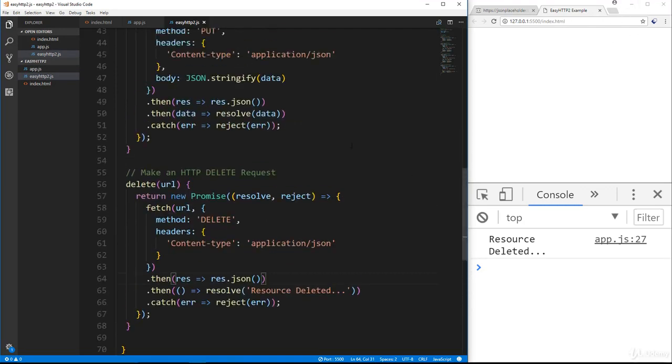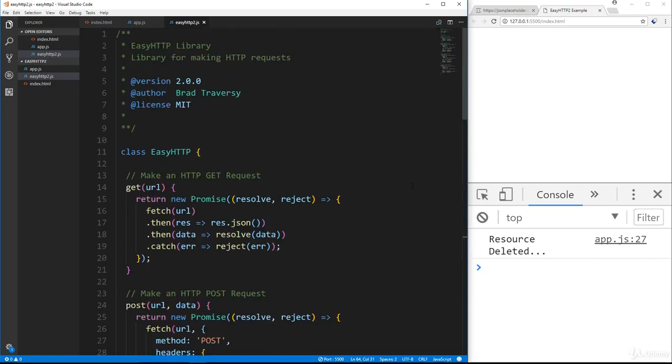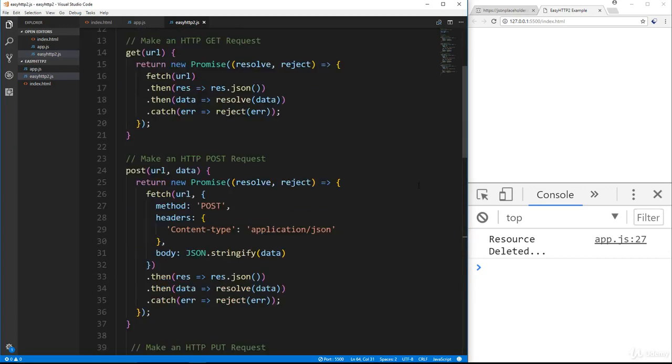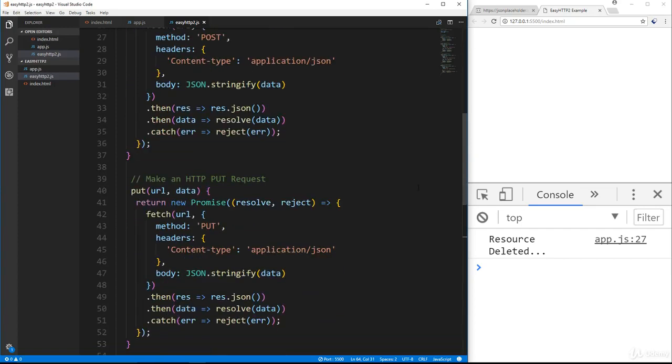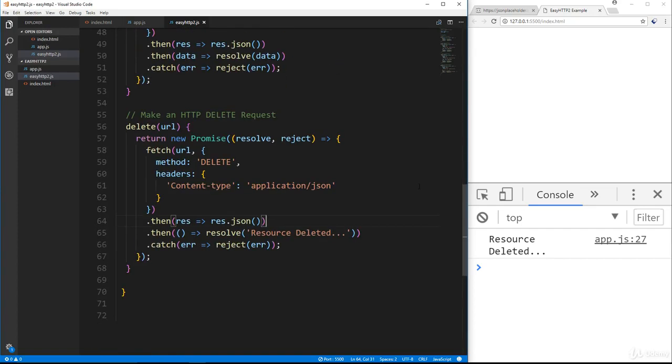All right, guys, so we have created version 2 of Easy HTTP using fetch, using promises, using arrow functions. So in the next video, what I want to do is talk a little bit about the new ES7 feature, async await, and then we're going to move on and create version 3 of this, where we, instead of using return new promise, we're going to use async functions with await.